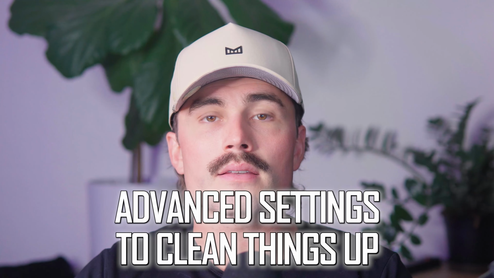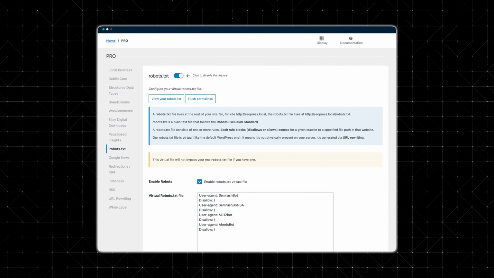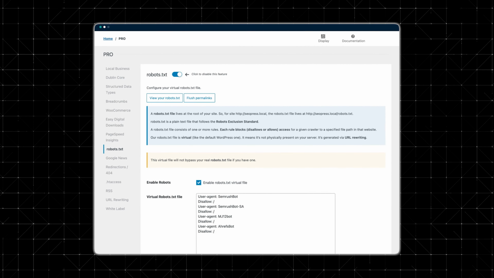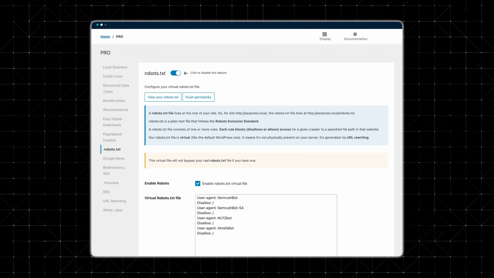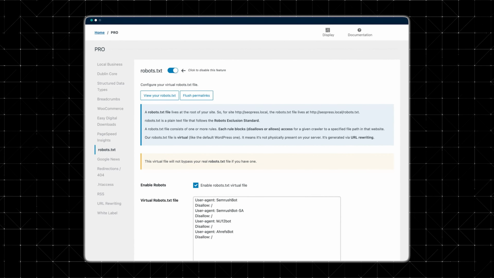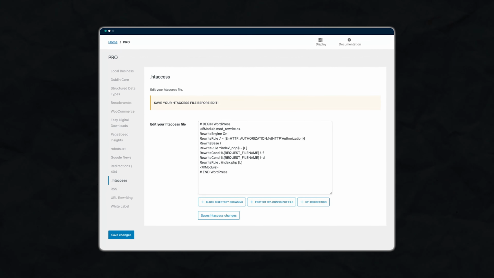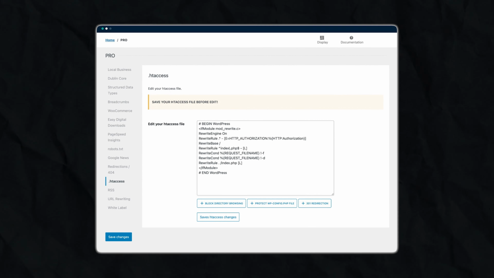Step 8, advanced settings to clean things up. SEOPress also helps tidy up WordPress so you're not leaking unnecessary data or cluttering your source code. Robots.txt and htaccess. To get there, you'll go to SEO, go to Pro, and here you can edit your robots.txt file and htaccess files directly. Use robots.txt to block Google from crawling tag pages, internal search pages, or anything else that doesn't belong in search.